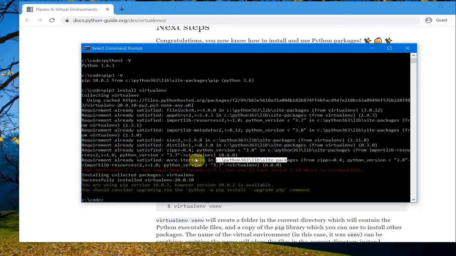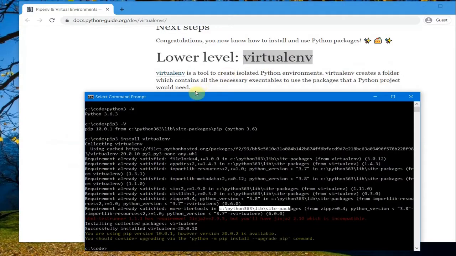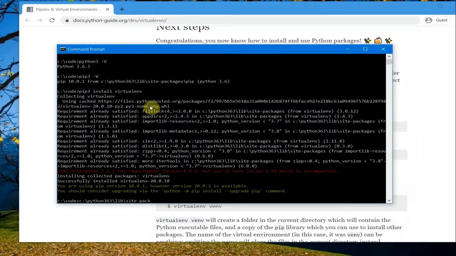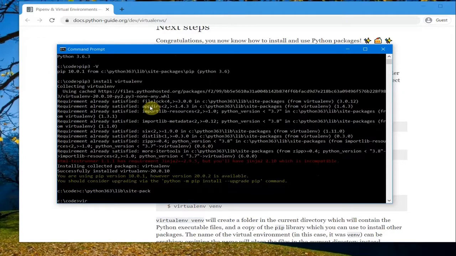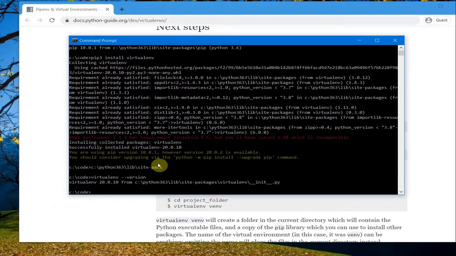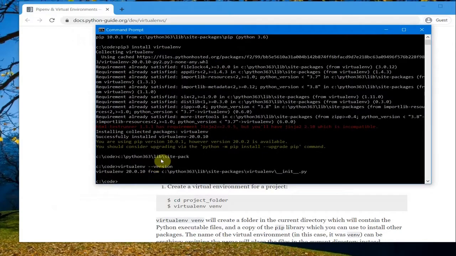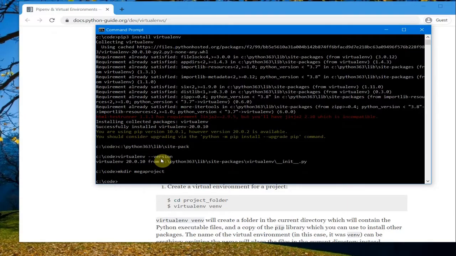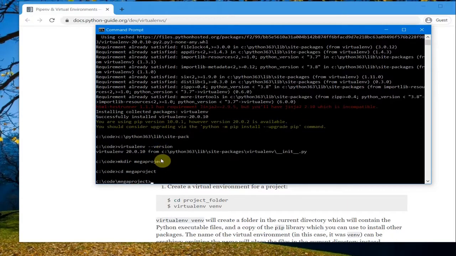Then we can see the version that got installed. virtualenv --version, and this gives me the virtualenv version which I have installed. So I'm inside the folder C:/code. I will create a folder named mega project, and then I go inside this project.